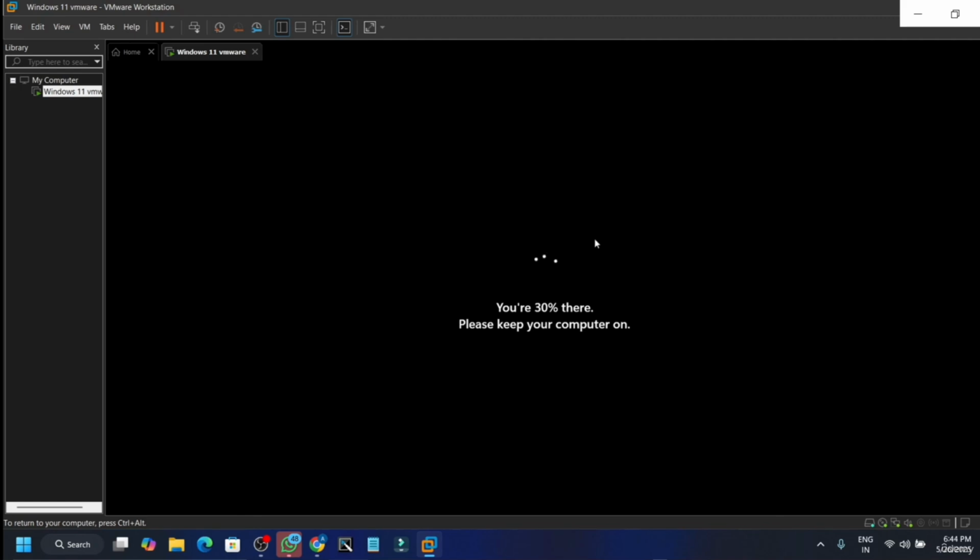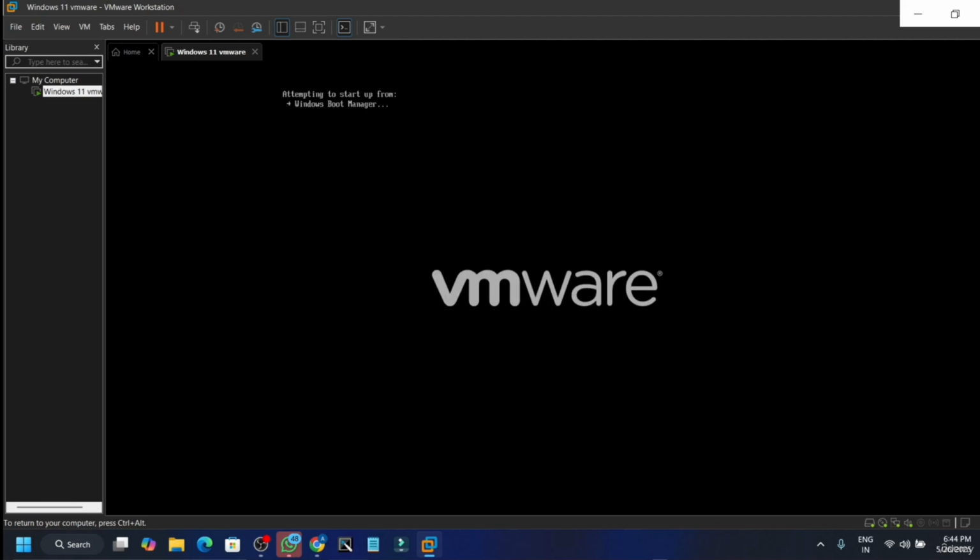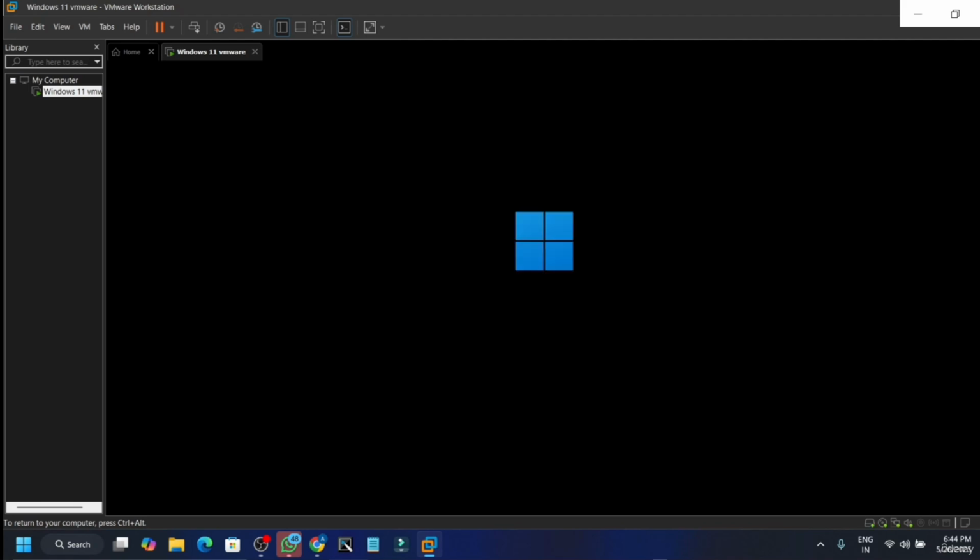And please remember, for security purposes, once you install Windows, add the TPM 2.0 chip. Go to VM settings and add TPM 2.0. This is mandatory for Windows 11 VM installation. Sorry. Now, I think it has been done.